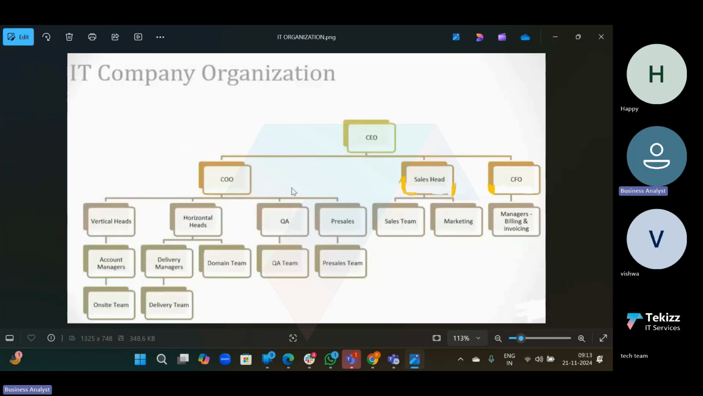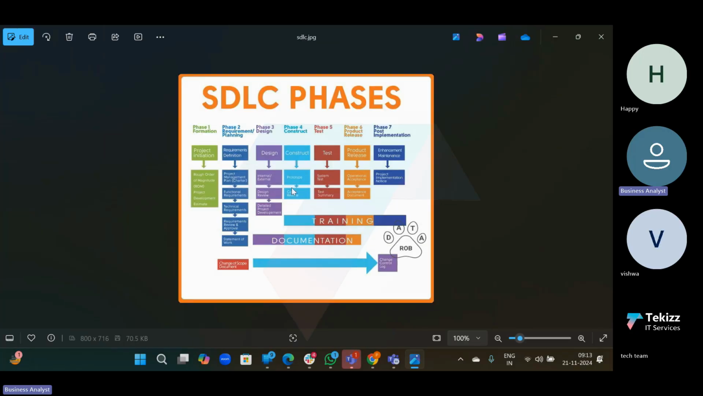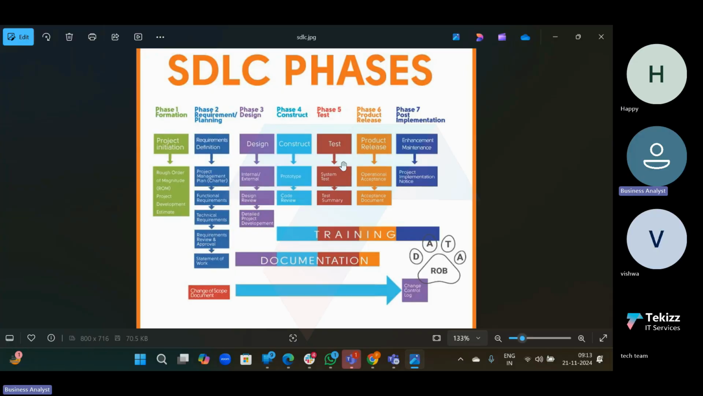Now, let's go to the next slide. This is the SDLC phases. I will cover it on a very high level, don't worry about it. Whether we are going with the business case document because we are creating a project internally, or creating it externally, the phases will be the same for each and every company. We need to follow this particular process.